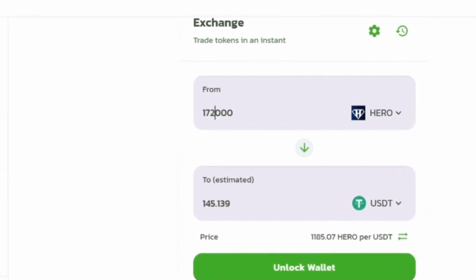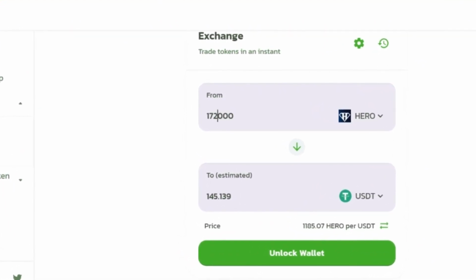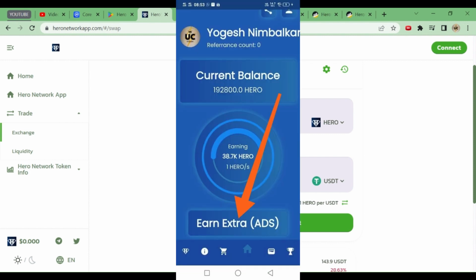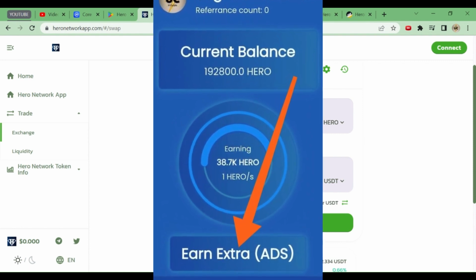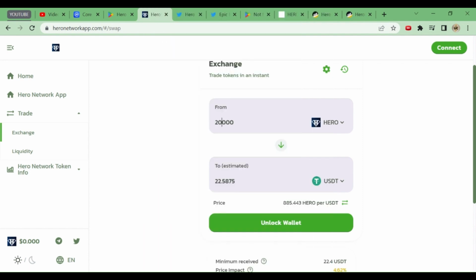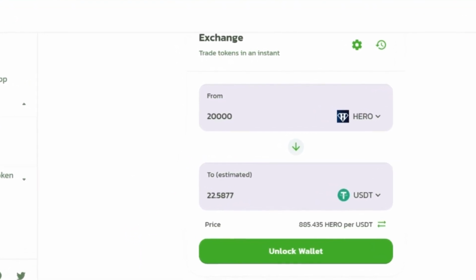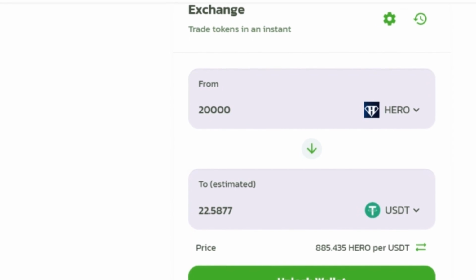For just logging in, you are receiving $145? No, it's not possible. Just don't believe it. We cannot get this much coin. If this was possible, we would have become millionaires overnight. On top of that, you see the ad button over there. For watching each ad every hour, you are getting 20k hero tokens, and you are receiving $22. $22 for just watching a 30-second ad? This is fake. Really, really, really fake.